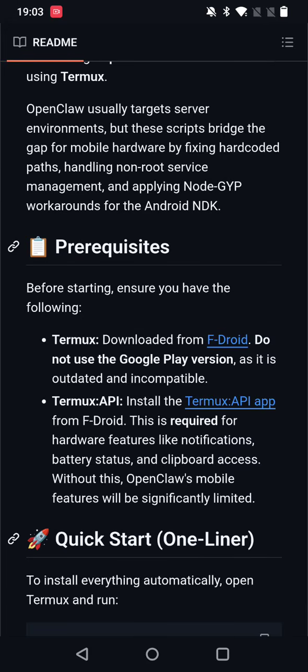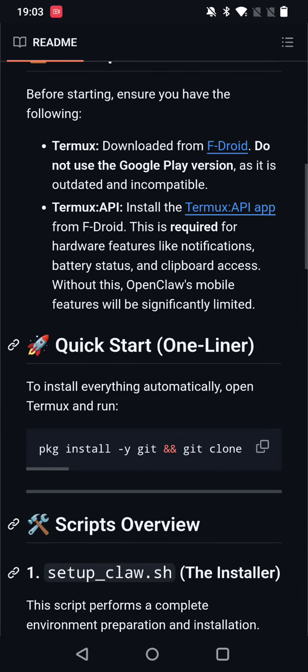OpenClaw is normally designed for servers, but this GitHub project adds all the patches and scripts to make it run smoothly on Android using Termux. Termux is a terminal that you can use on Android devices. Please make sure that you download Termux directly from F-Droid and not the Google Play version, because it will give a lot of errors and you do not want that.